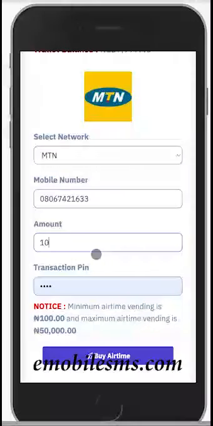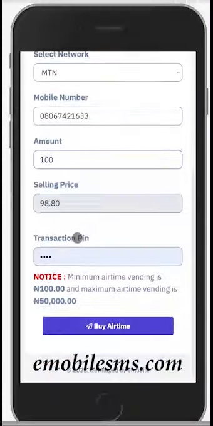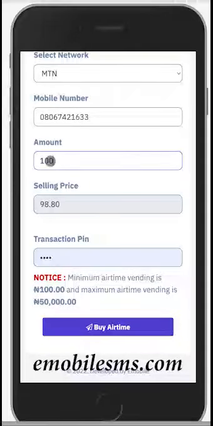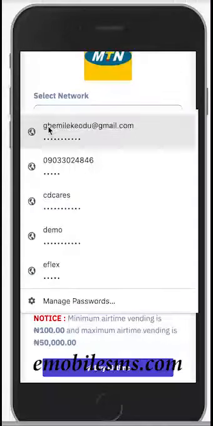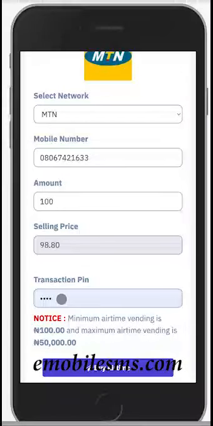Immediately you are typing the amount, you will receive a message like this telling you the amount you want to buy. That means you are buying 100 naira airtime at the rate of 98 naira. Then you will set your PIN. Now in the process of creating your account, you will be redirected to a page where you will set up your transaction PIN. The transaction PIN must be secret because it has a lot to do with your personal account. The reason for the transaction PIN is for your account to be more secure.